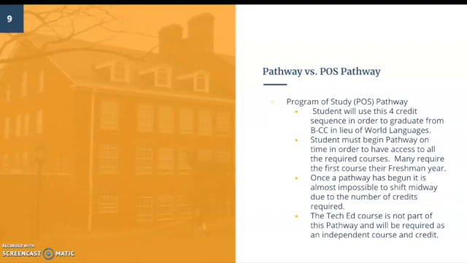If your student is using a program of study to replace their graduation credits, students will need 4 credits in a specific sequence in order to replace them. Students must begin the pathway on time in order to have access to all the required courses. Many do require that the first course is taken their freshman year. Once a pathway has begun, it's almost impossible to shift midway due to the number of credits. The Tech Ed course is not part of this pathway, so if a student is using either engineering or computer science POS for graduation, they will have to elect to take an additional tech credit.